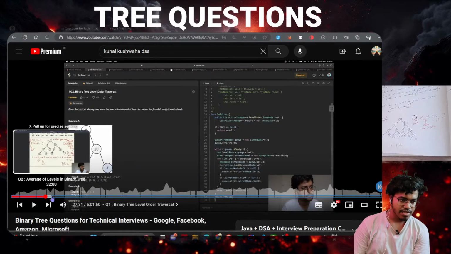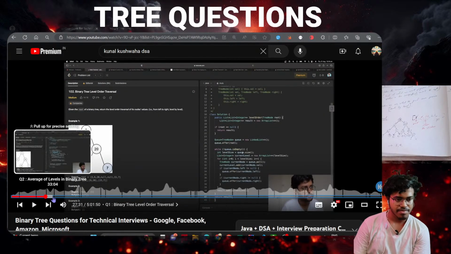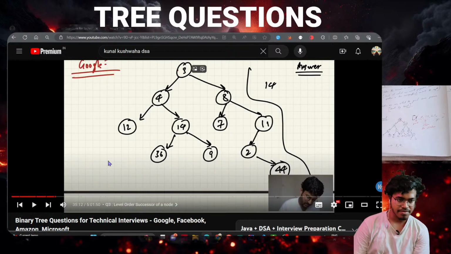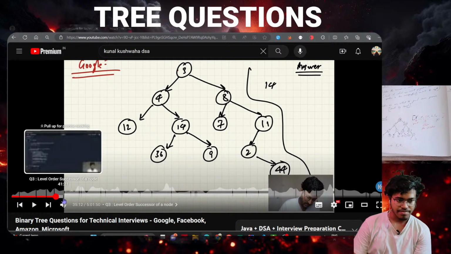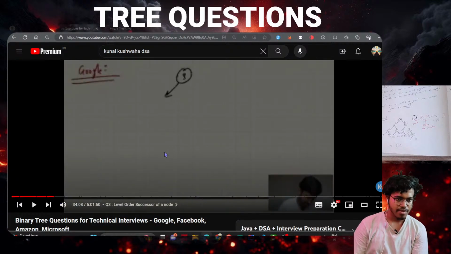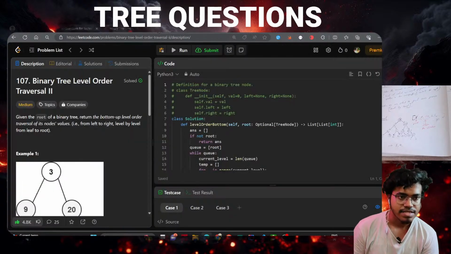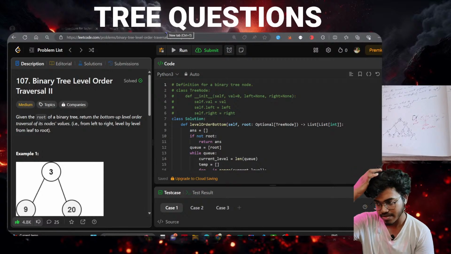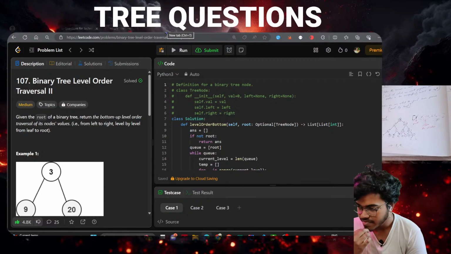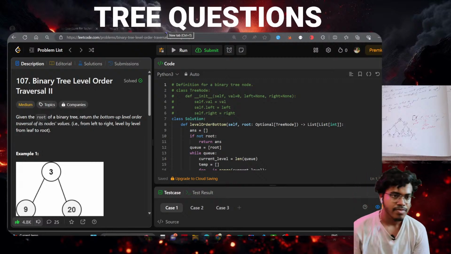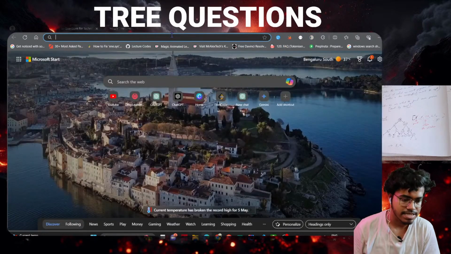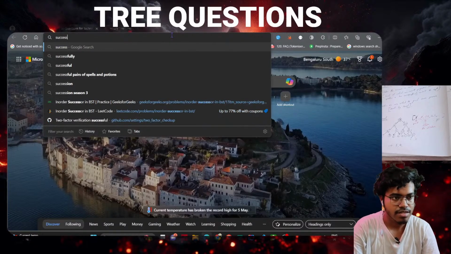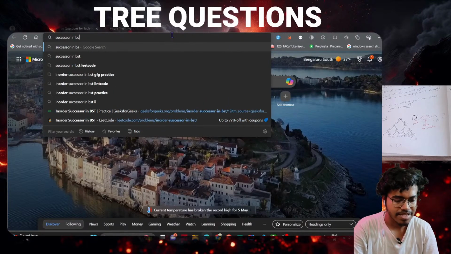So it was the third question, average of level order. That too, you know, is easy. Level order successor of the node. Yeah, this question I want to solve again. That successor in BST, predecessor of BST. I thought this question was easy, but it was not.